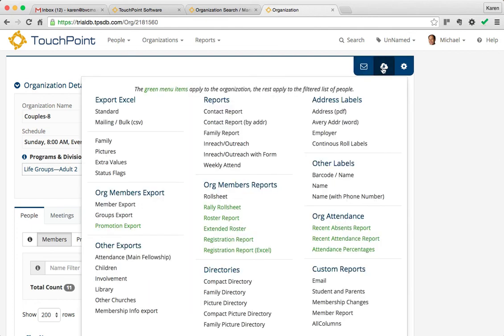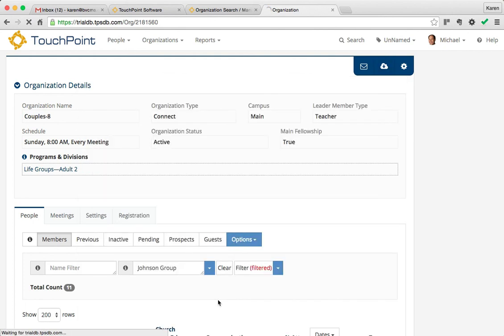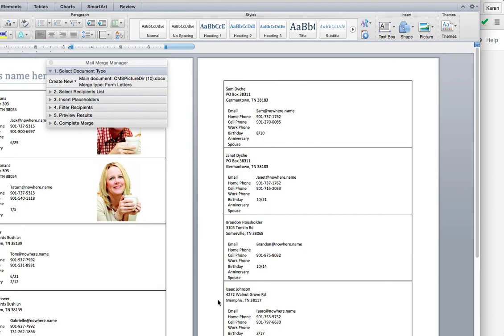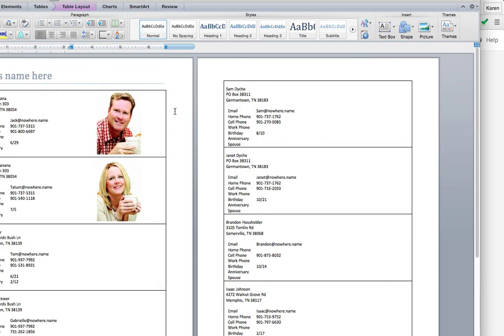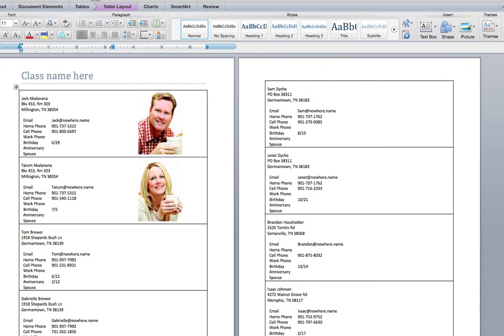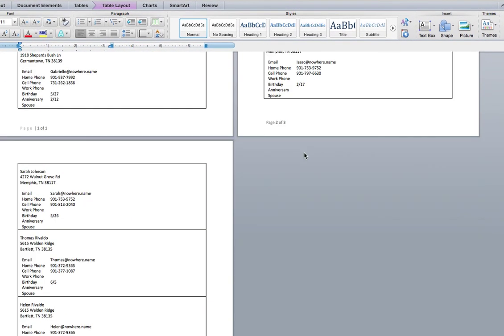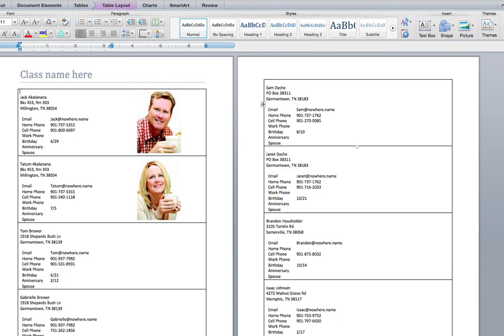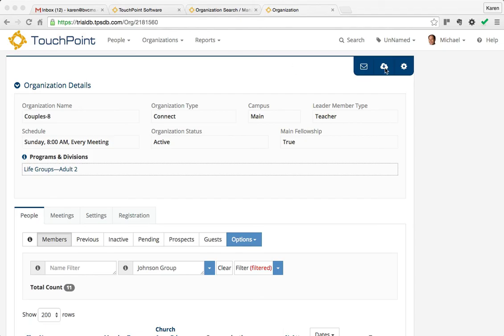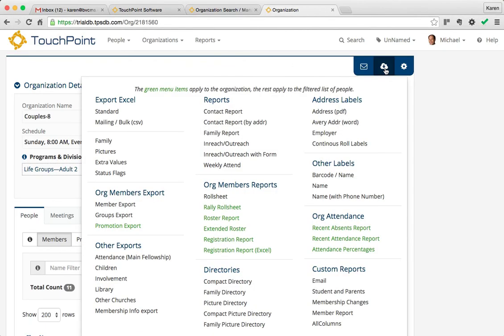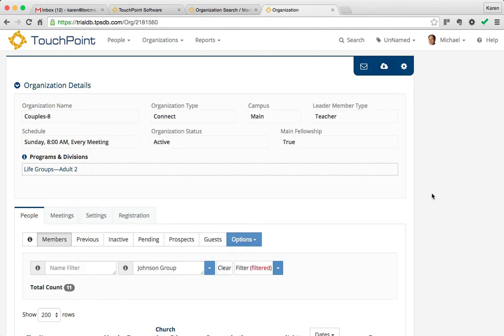Maybe you just want to send them a directory of everybody that's in their subgroup. You could print a picture directory. And you could do the same thing for it as you did the others for the compact directory. You can save it as a PDF and send it just to your subgroup. And it'll have just those 11 people in the directory. Maybe you want to print some other kind of report. Anything you do from the toolbar will only have these 11 people in it when you're filtering.